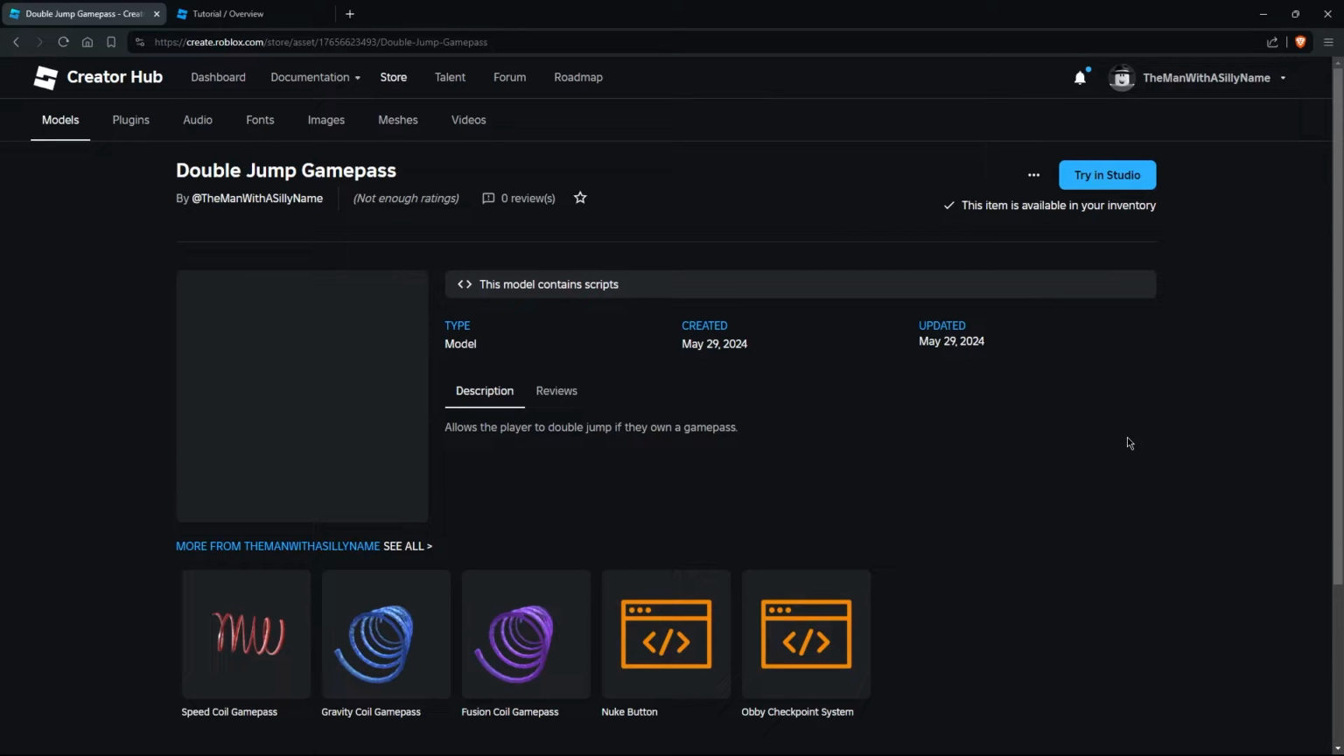In today's video, I'm going to be showing you how to make a double jump game pass and add it to your Roblox game. So the first thing you want to do is get this model here. It's free and I will put the link in the description.